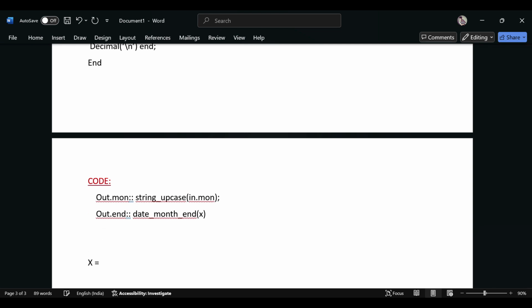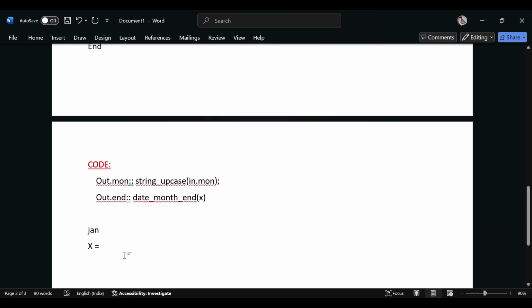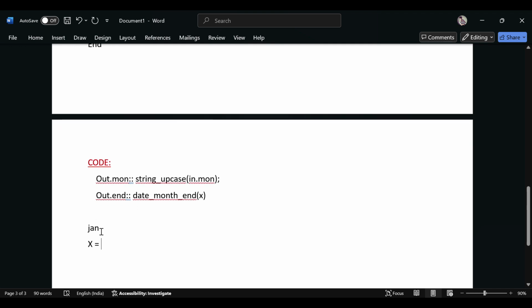First, for example, here Jan, you take for this input. Here you have to upcase first. So string upcase, and then here in dot month. So if you transform, this will give you Jan. Now you have to read this in date format, which is nothing but mmm. So now I'll just typecast this one.